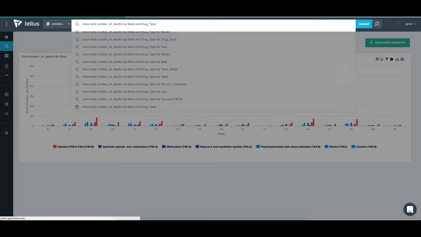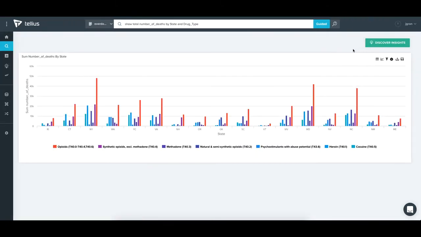So this is essentially two group bys, and we can see the results here in terms of still a bar chart with an additional grouping. So we can see now a breakdown for each state which type of drug caused the most overdoses. And from here you can see that in most states, it looks like opioids are number one. One interesting thing we can do from here or from any search that we perform is click Discover Insights.